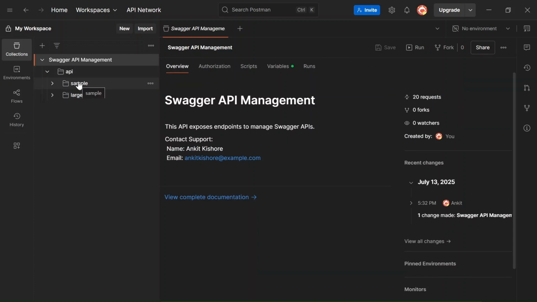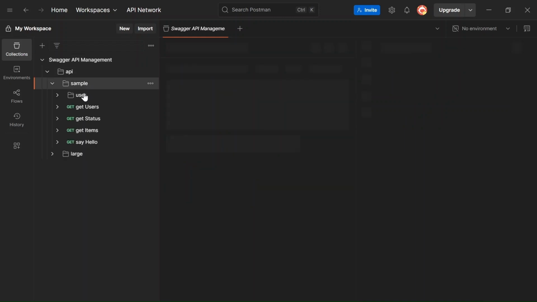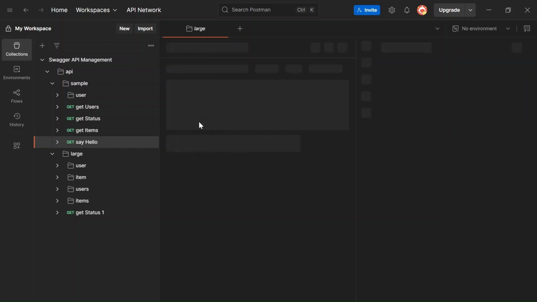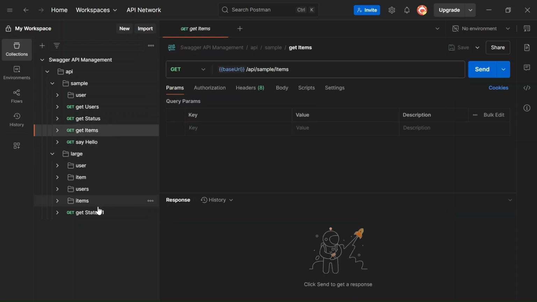Now the structure, if you see, is the Swagger API management, which we had seen in the last video. If you haven't seen the last video, please go and watch it so that you get a reference and the context where we are continuing. We had these two types of APIs: one was sample and then we had large. We have get items, get status for large, and all of these are present. And if we try to hit it, it will work.